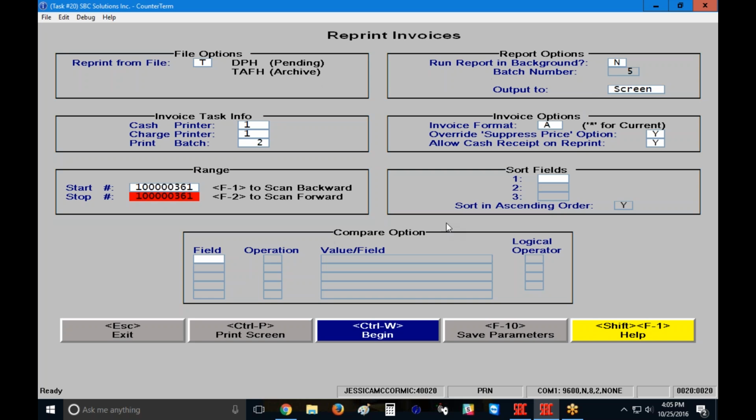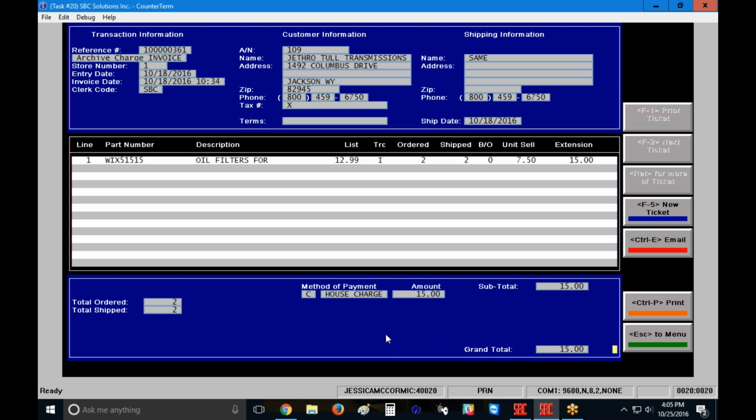I'm going to skip the rest of the screen for now and click on the Begin button. Notice that my ticket immediately comes up. In my upper left-hand corner, if you check out my date, my invoice date is 2016, so this is the only reference number of this that I have available. If I had multiples, the buttons over here would light up. Prior ticket and next ticket will allow me to scroll through any of the tickets that match my criteria.